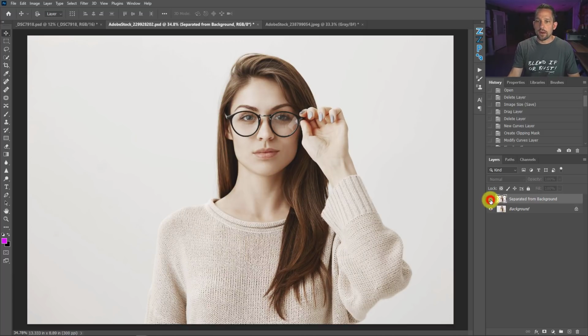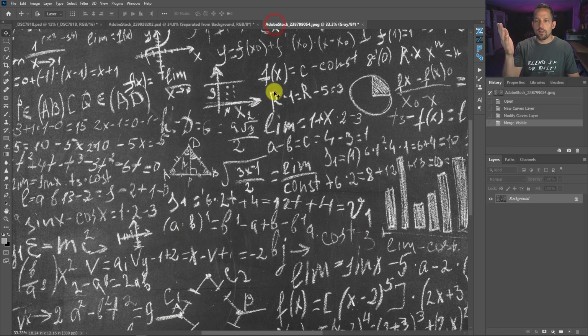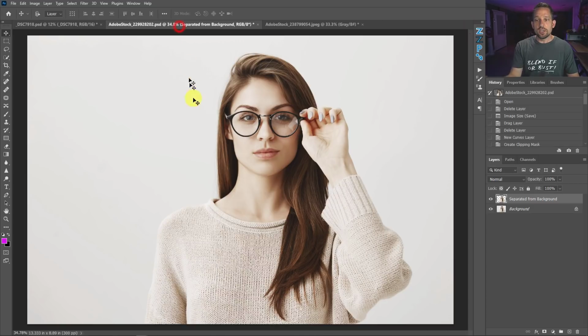Now, I've already separated her from her background here, and made slight modifications with some curves adjustment layers on here. But what I want to do is put this behind her, because she looks like she's pretty smart and she knows how to use smart objects. So we're going to allow her to do that.